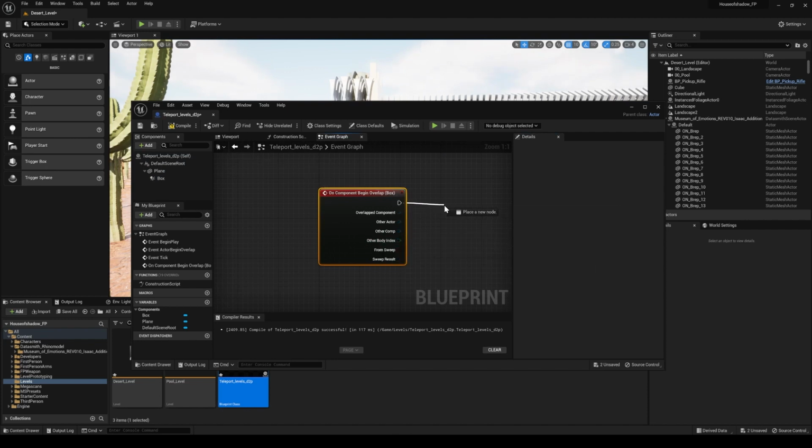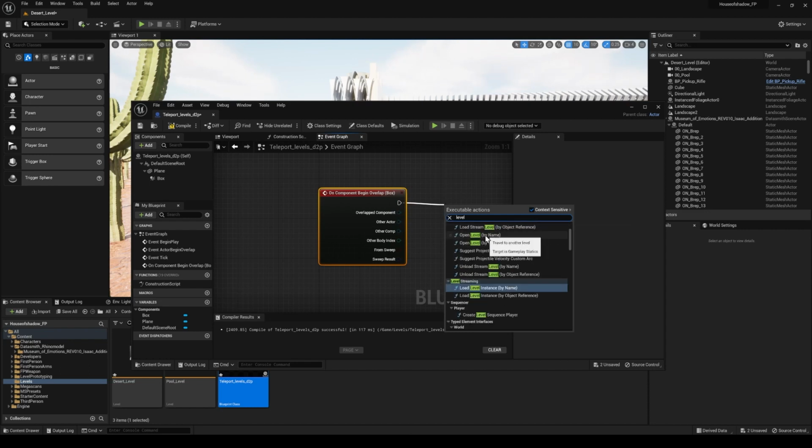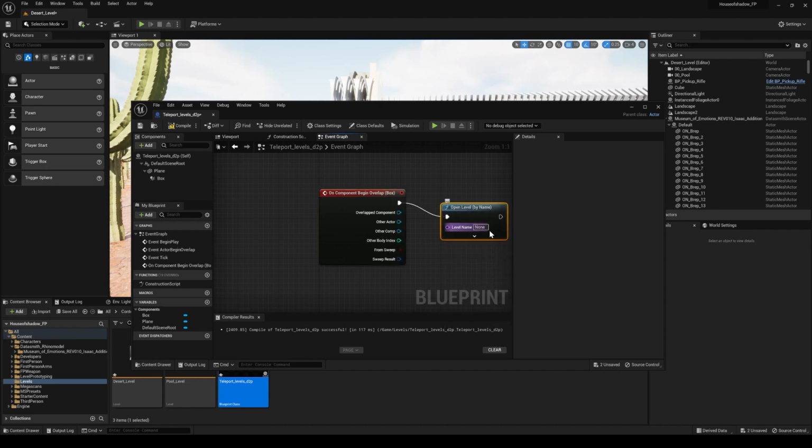So we click on plus, and this is where we determine the something. So I'm going to grab this guy here and just drag it out into the plane and then let go of the mouse. Type in level, and then we're going to go Open Level by Name. So once we collide with that box, we want it to open a new level, and then all we need to do is type in the level name that we have here. So Pool_Level, it is case sensitive, so make sure you're matching it exactly. So I've got Pool underscore Level, cool, hit compile, hit save, and we're good to go.